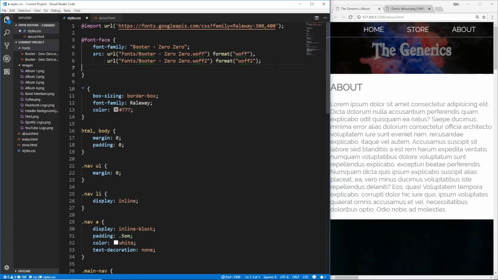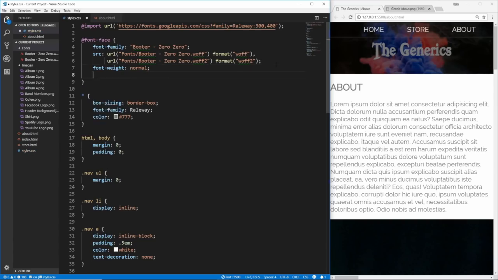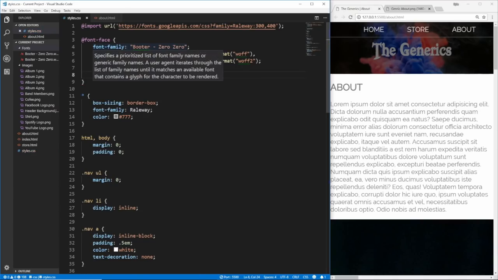Lastly, we want to put a font weight, which tells us what weight this font is, and it is just normal. And same with font style. This is just a normal font, not italics or anything, so we'll put normal here. Now we have that font loaded into our page, so we have Booter00 that is normal and normal styled.